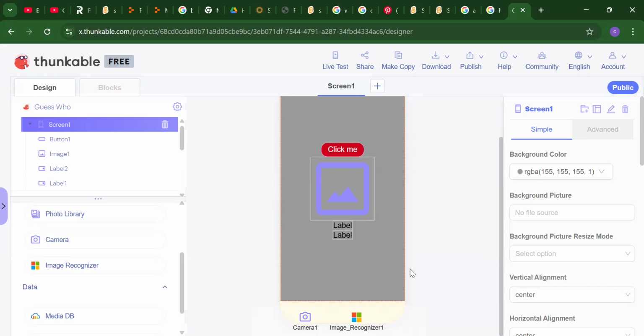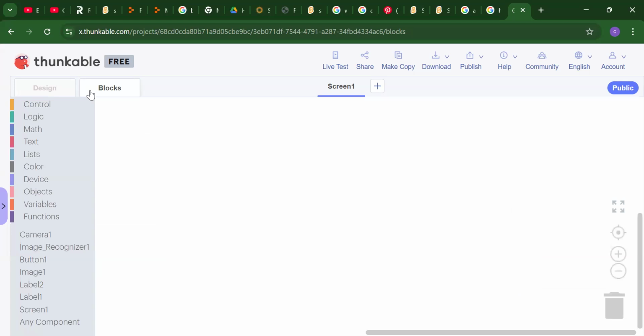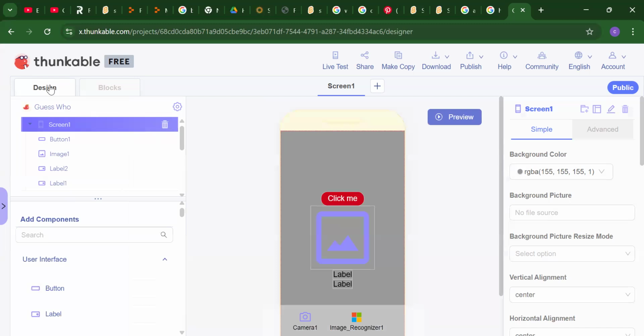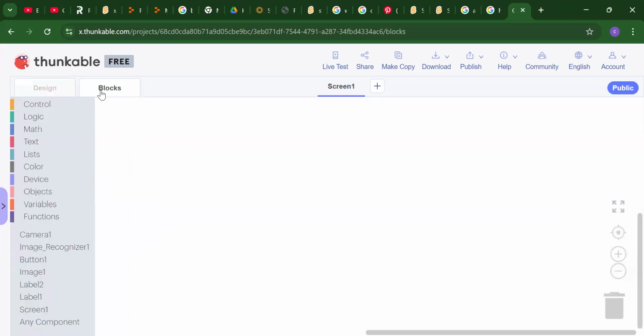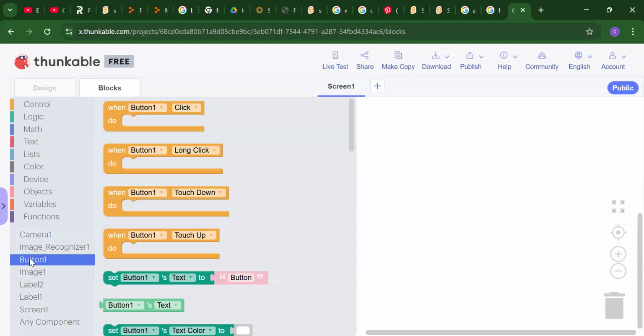Okay. Now let's start the second part. The second part is the blocks, how we will add our algorithm and place the instructions. You can see this is the design, and this one is the blocks. So what is our project algorithm? We need to first click on the button, like click me. So what is the button? This one, right? So click on this button.